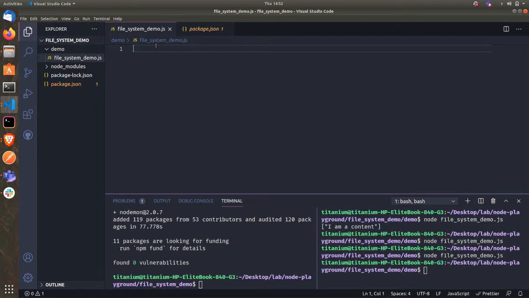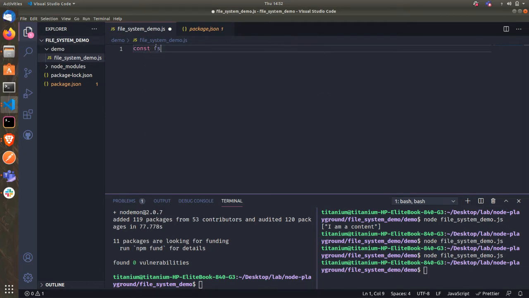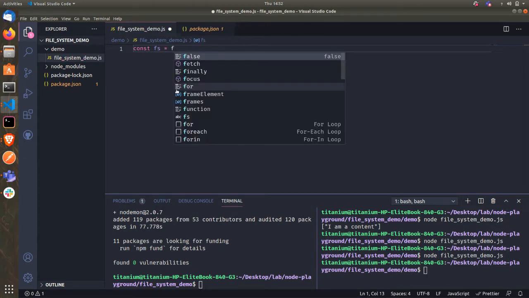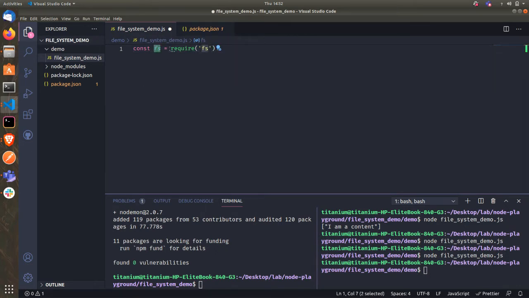So let's see how we use the file system module. I basically say const fs, which is file system, equals require fs. This is a variable, so I can name it anything, but I decided to call it fs because it's shorter, and the actual name of the package is also fs. So I'll save this, and now let's see what we want to achieve.